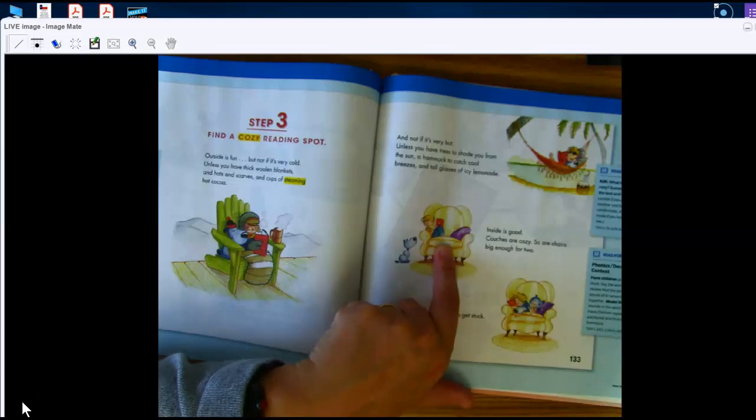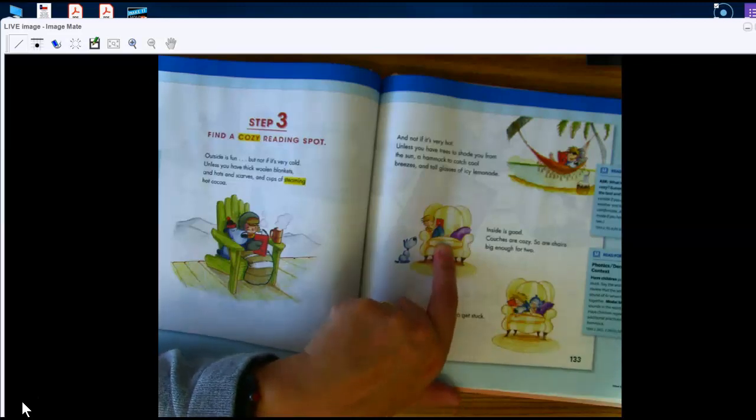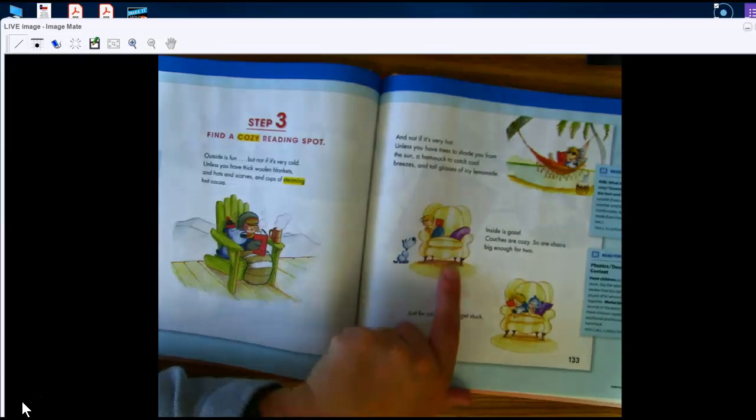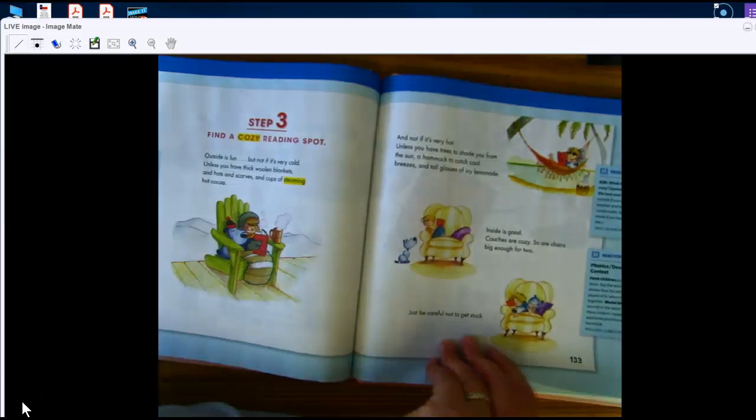Wyatt, how do you know he's cozy in a couch, Wyatt? Yes, or that's a chair, but yes, soft and warm. That's right. Okay, turn the book.